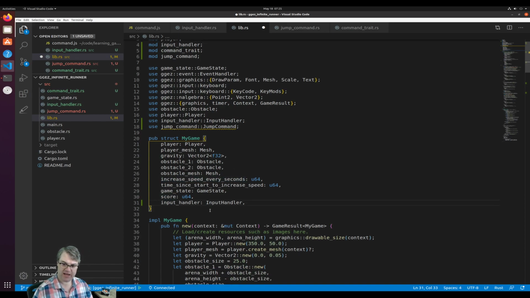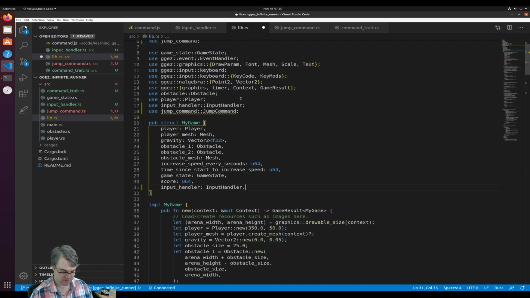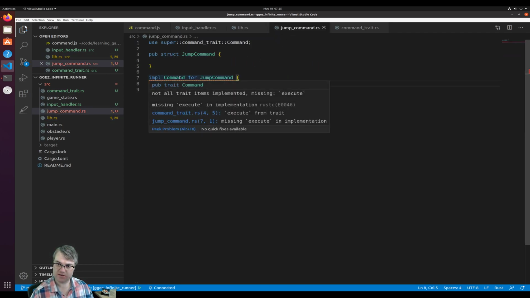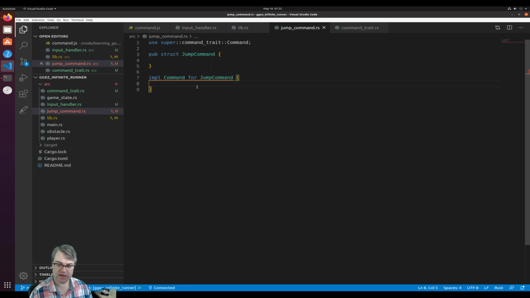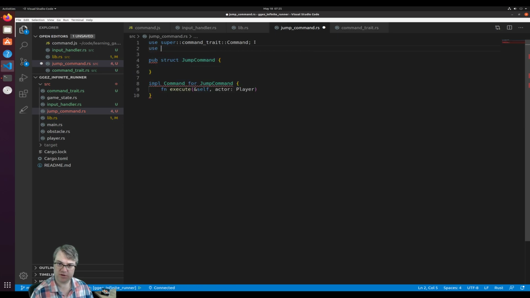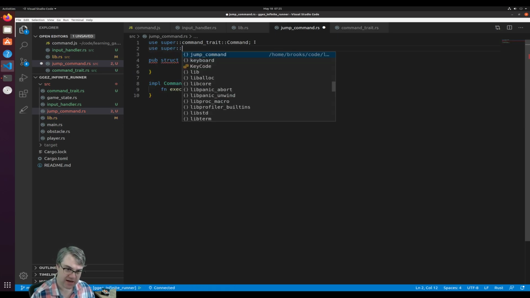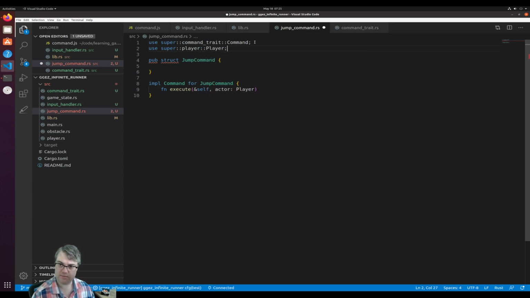It's going to be part of the input handler. But it is showing we have an error, so that's perfect. Not all trait items are implemented, missing execute. So it is the for keyword here. So it's saying we're missing execute, so let's add that in. So function execute, we know it's gonna take self and then an actor, which is a player, so we need to use super, and we know this is gonna be a player. Execute doesn't return anything, and in the jump command, we're gonna call actor.jump, like that.